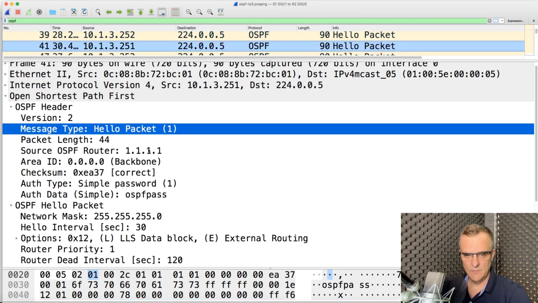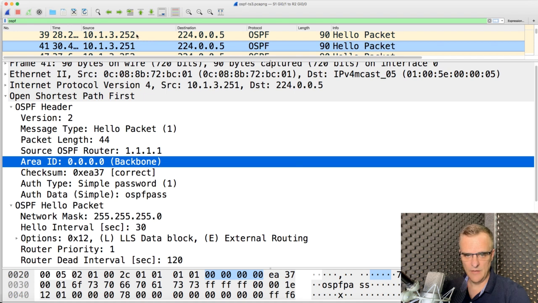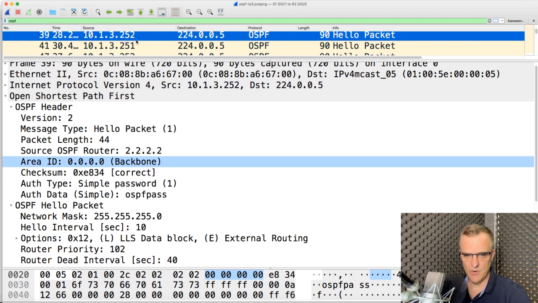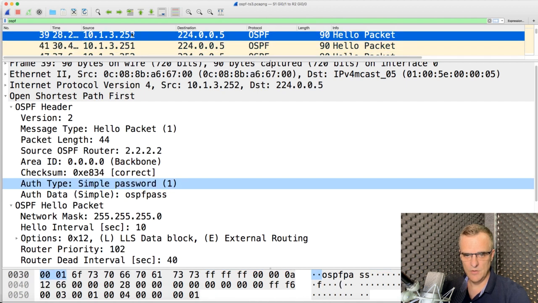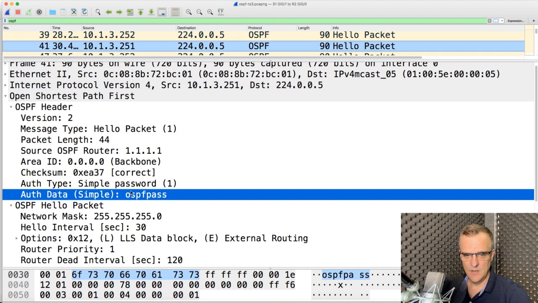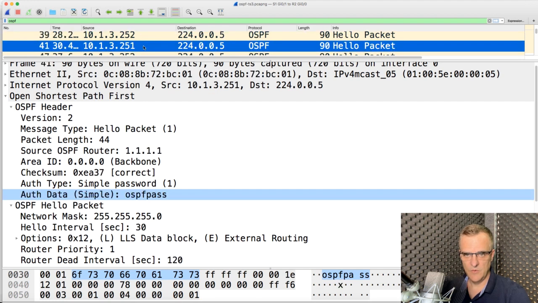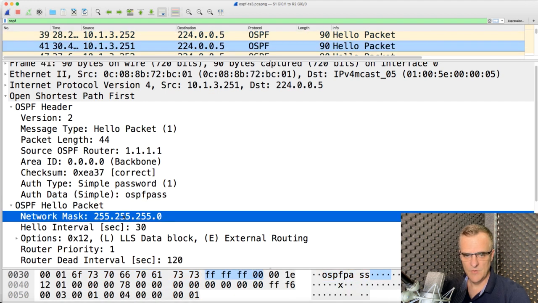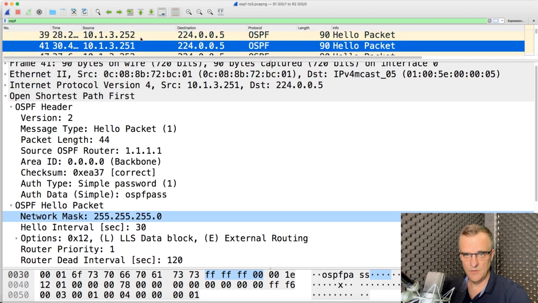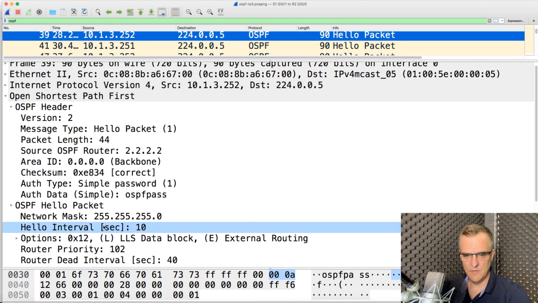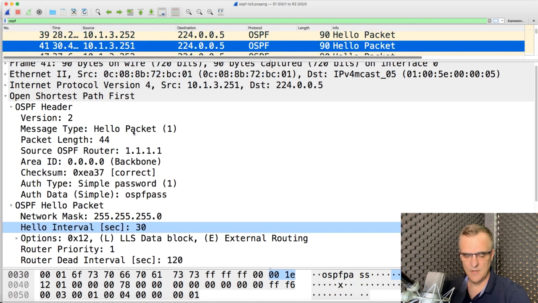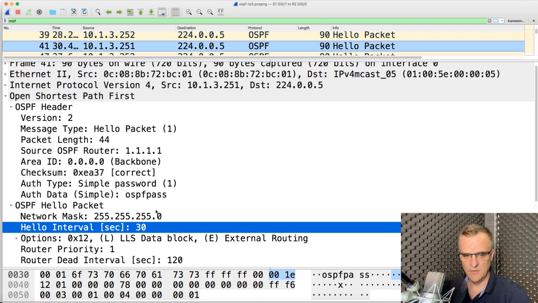So router 1, backbone area, and this is what's nice. You can jump from one router to the other. So this is router 1, this is router 2. That looks right. Simple password, router 1, router 2, that looks the same. Authentication, same password. Subnet mask, looks the same. Hello interval, okay, here's something different. Notice hello interval's 10 seconds. Hello interval here is 30 seconds.